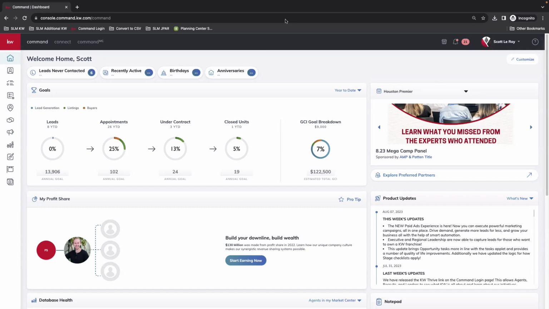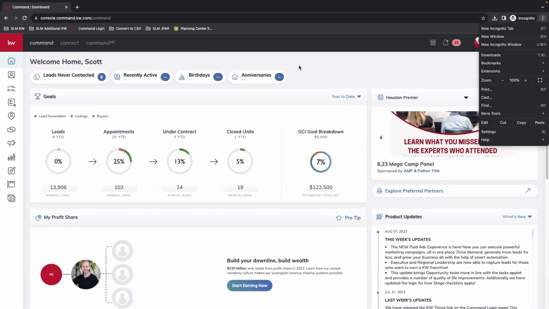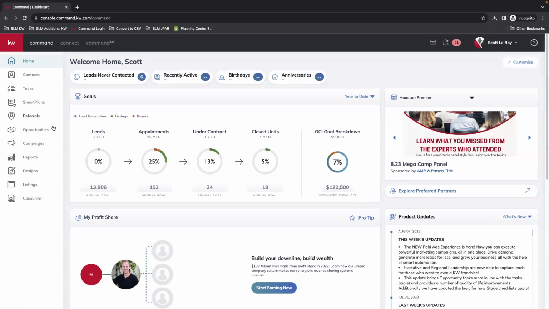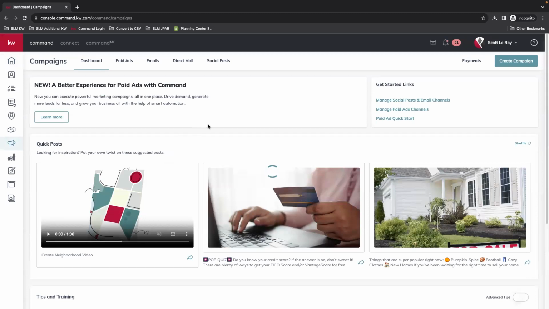All right, so the first thing we're going to do is get logged into Command. If you're not familiar, that's agent.kw.com. And once you are here, this is the main Command homepage, I should say. We're going to go to Campaigns, which is the icon on the left-hand side that looks like a megaphone. You can also click on the KW in the upper left-hand corner, and that will pop out the menu names if you're not familiar yet with what the icons are.